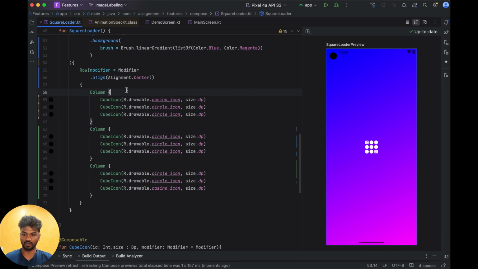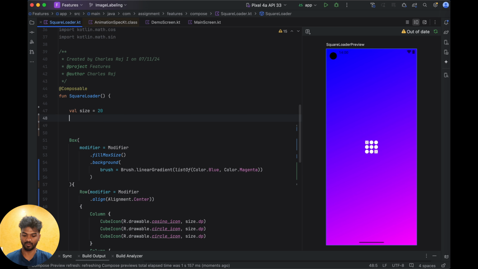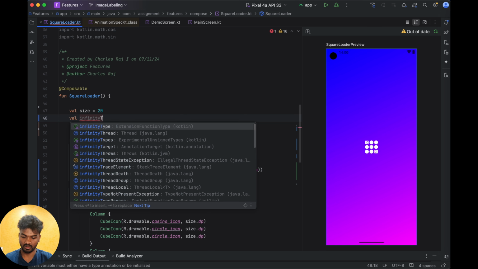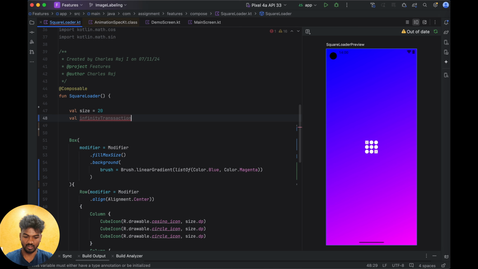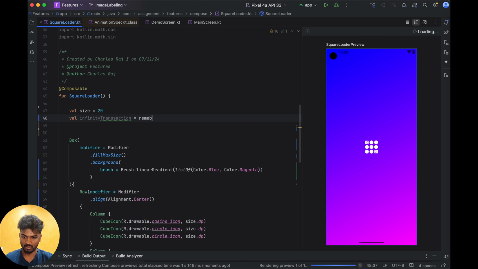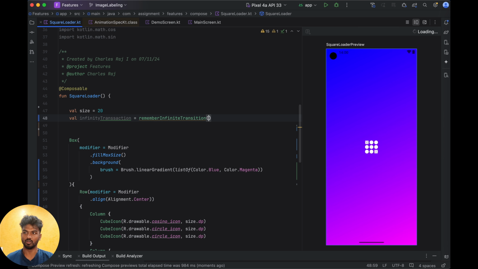Okay, it's fine. So now I am going to add animation. So first I will add an infinity animation. Array infinity transition is equal to remember infinity transition. Okay, so I created this one.